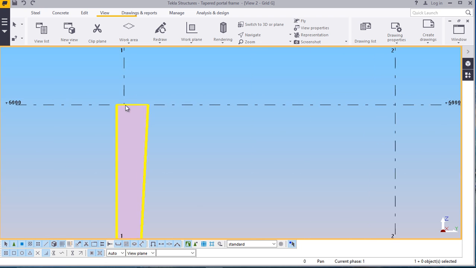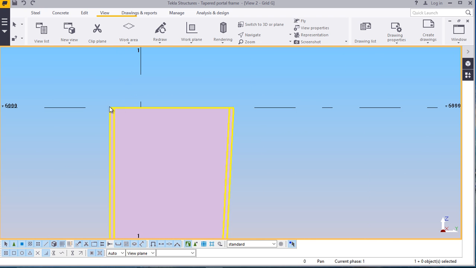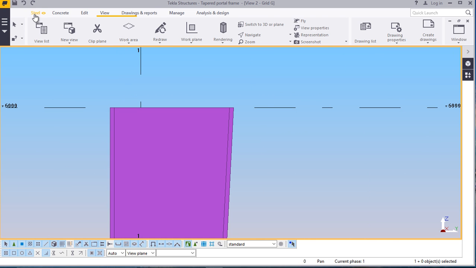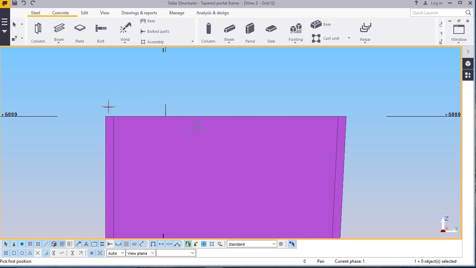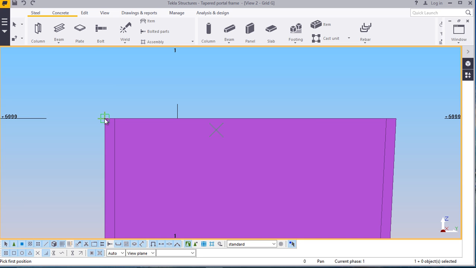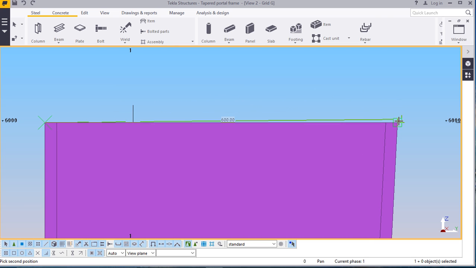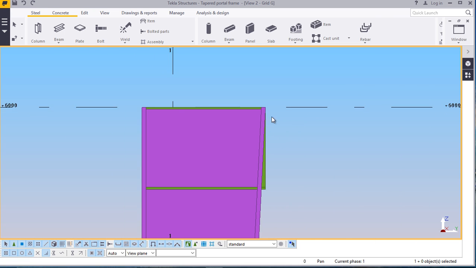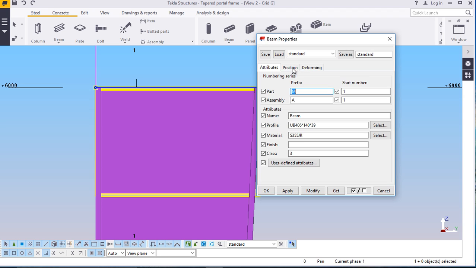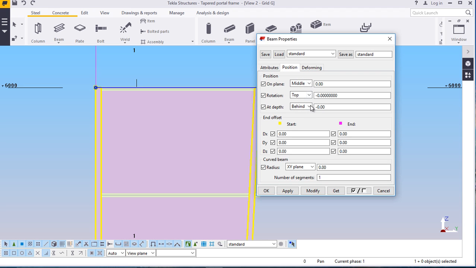Now the next thing is to create a plate on top here. We'll come to steel, come to steel beam, click that, snap at that end and snap at this end. Perfect. Double click on this member to bring up the beam properties, click position and change the placement of that member. Pick top or front.